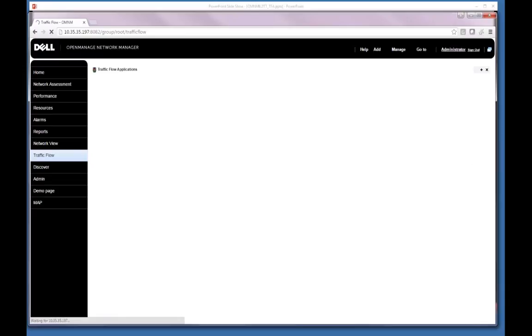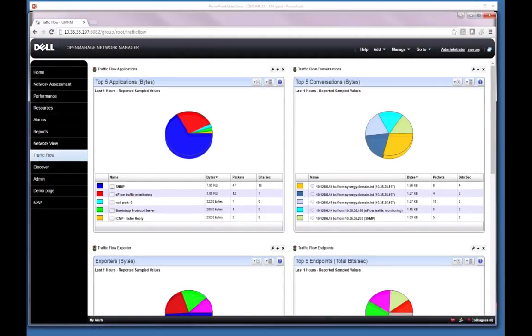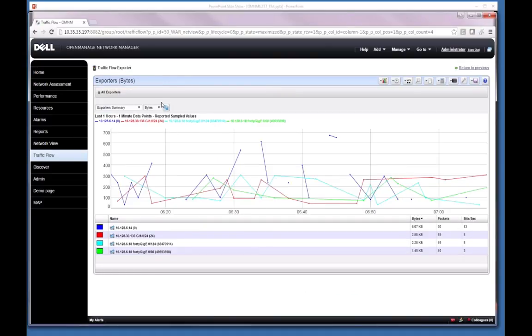Okay, so let me go back to the traffic flow here, and go back to traffic flow exporters. What we're looking at here is OMM 6.2 Service Pack 1. With Service Pack 2, we made it more powerful. Right now, we can see by IP address that those do represent the exporter as a whole, and in the case here, we have it differentiated by the interface as well. But with Service Pack 2, it's going to be a lot easier to view it based on the switch or router as a whole or the port interface. So that's coming. In fact, we'll do a tech talk when that comes out, and we'll show all the new features.